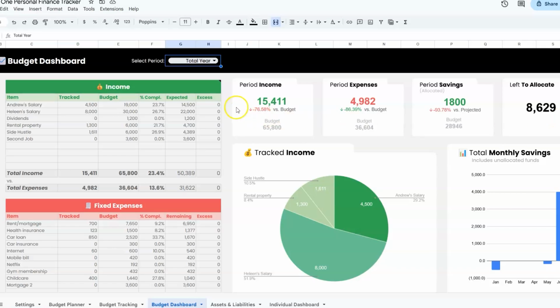And now for the fun part, the budget dashboard. This tab gives you a complete visual overview of your financial health. In here, you don't need to fill any cells. All of the data is calculated automatically.